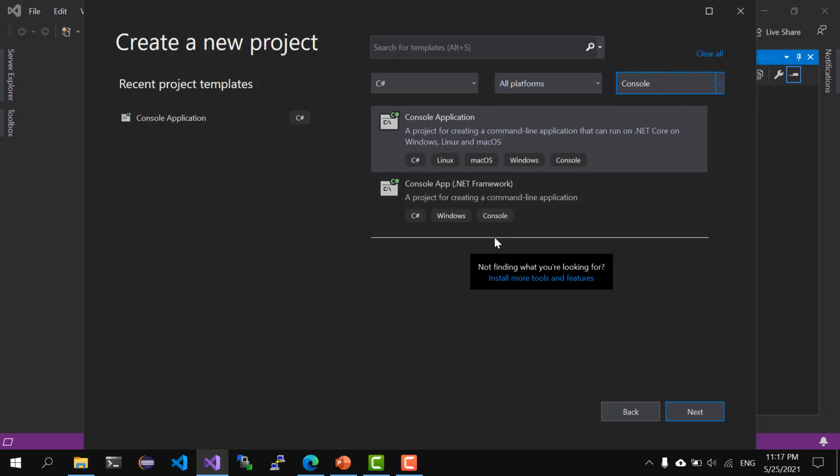This will leave us with two options, Console Application and Console App (.NET Framework). Remember, we want to use .NET Core, so do not choose the .NET Framework option. That is the old .NET Framework. Choose the first one. As you can see from the description, it uses .NET Core, and our application will be able to run on Windows, Linux, and Mac OS.